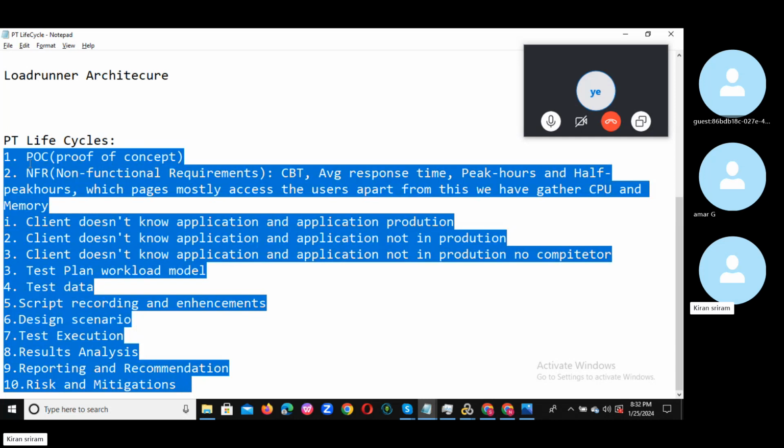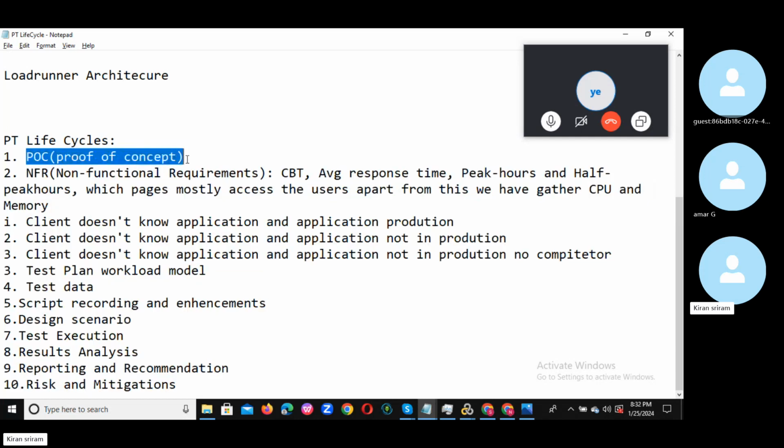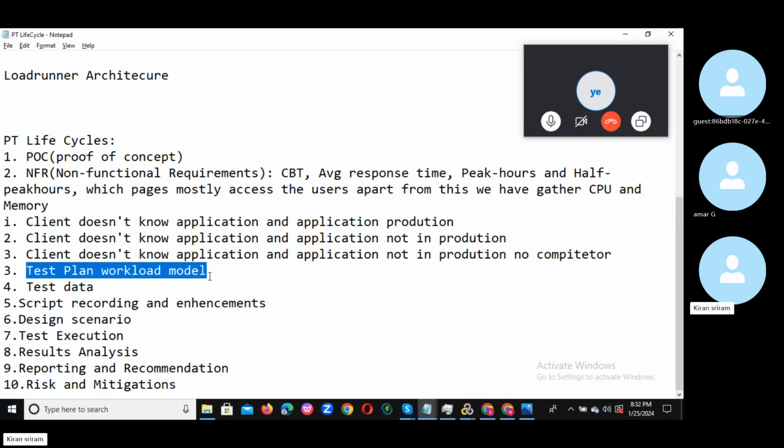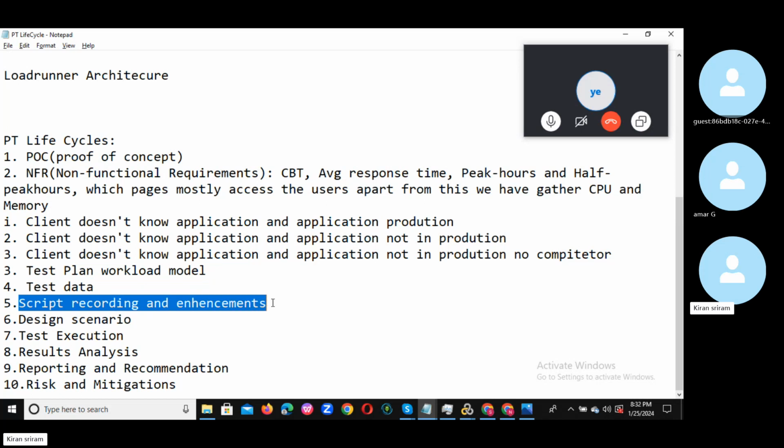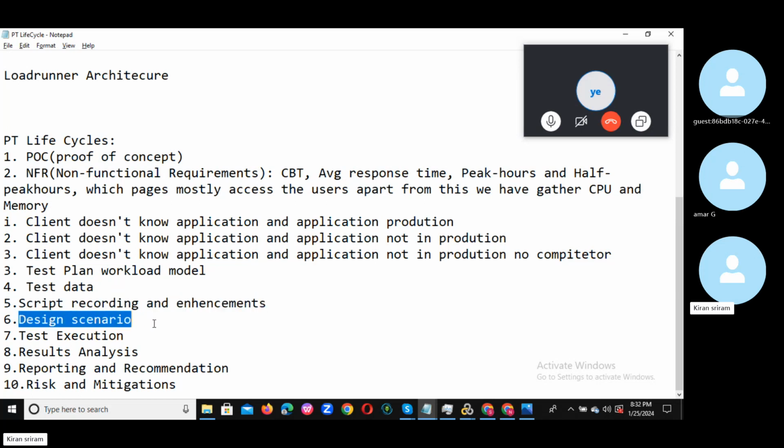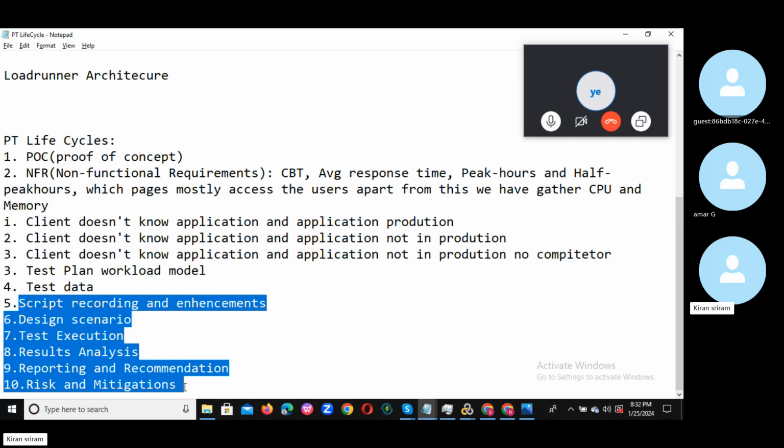So the first thing is the POC, proof of concept. Second is the NFR, and third is the test plan and workload model preparation, test data, script recording and enhancements, design scenario, test execution, result analysis, reporting and recommendation, and risk and mitigation. You can observe that up to this point you will know, because we just discussed the components. So script recording and enhancements, where can we do that?